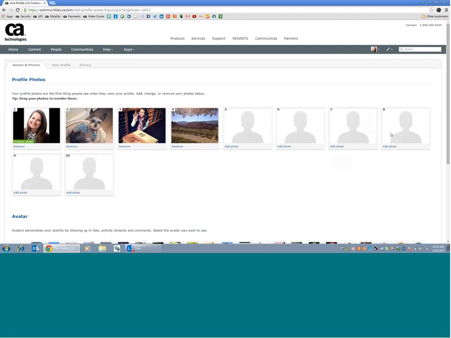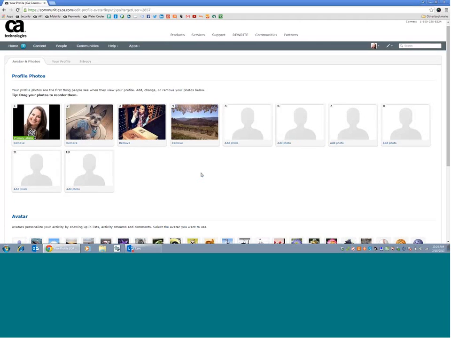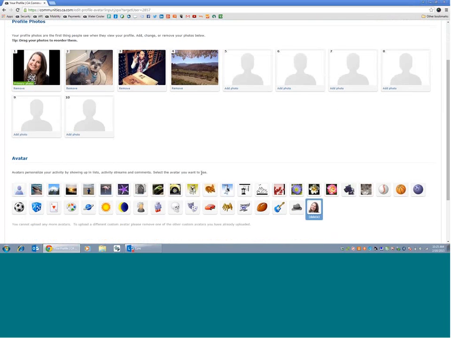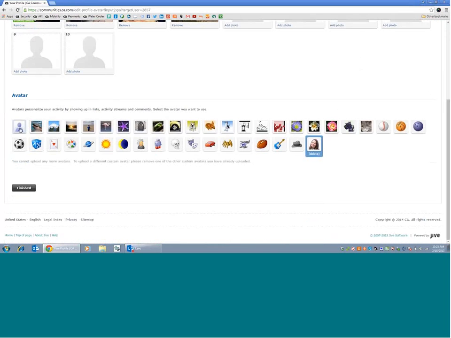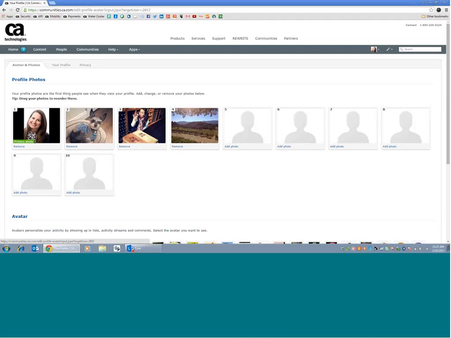So the first page in the Edit Profile area is your profile photos. So the first photo is your primary photo. You can upload as many photos as you want, but just drag the photo that you want to be your primary photo to the first one to make it your profile photo or primary photo. You can also change your avatar. Here's the one I was talking about, the bluish, purplish human. You can change it to any of these avatars offered by Jive, or you can upload your own over here, and then just make sure you click Finish when you're done.